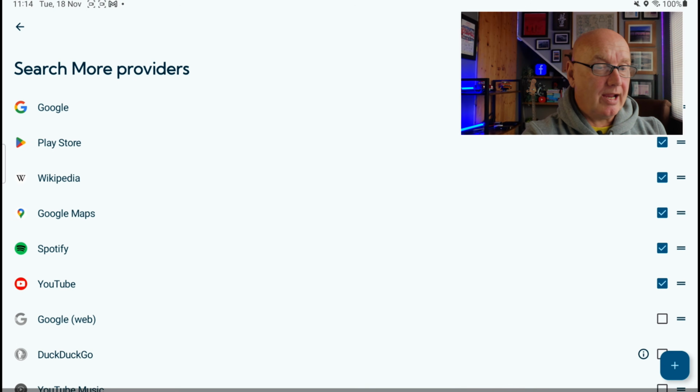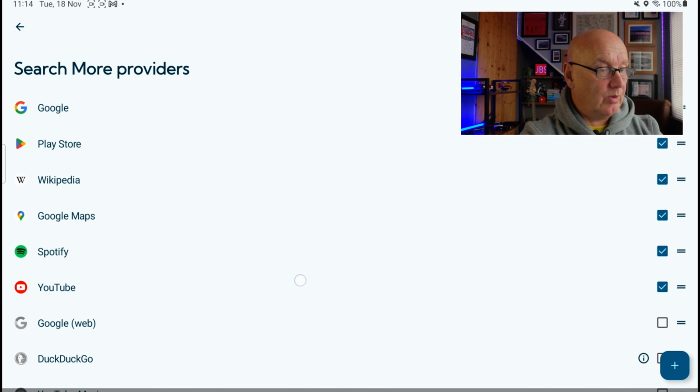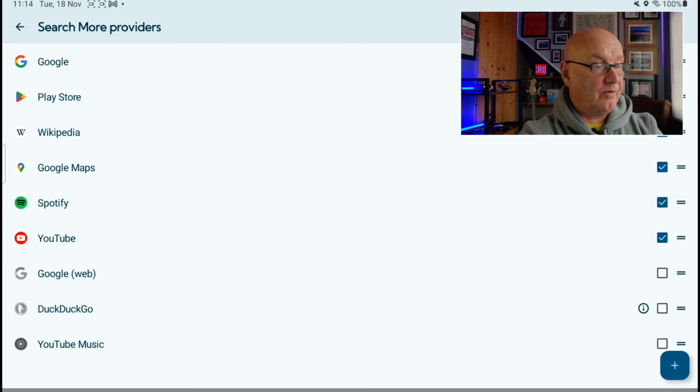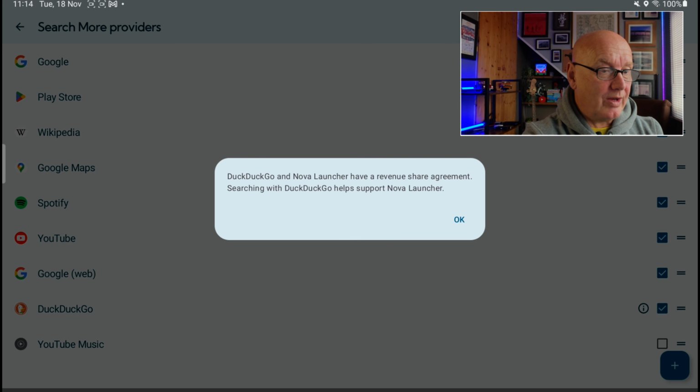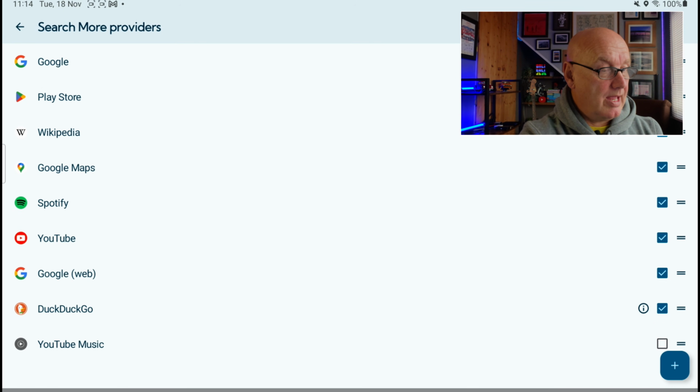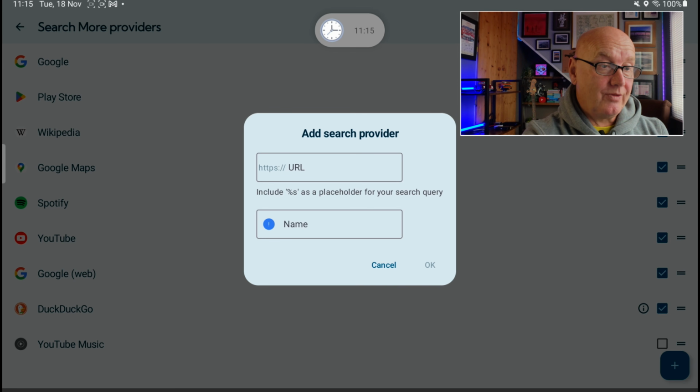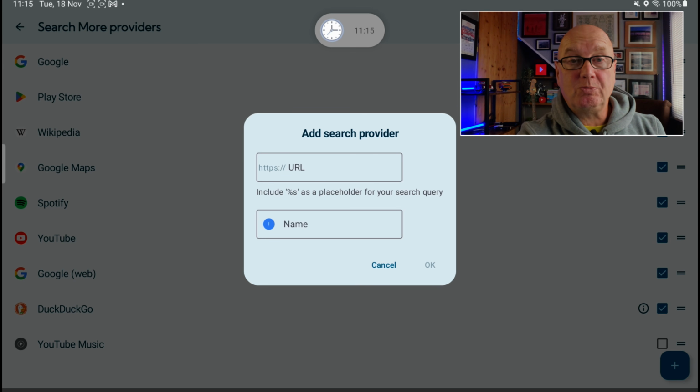So if we click in here, we can decide which ones we want to use. We've got Google, Play Store, Wikipedia, Google Maps, Spotify, YouTube, Google Web. Is that not the same as Google? I'm not sure. DuckDuckGo, you see, it's a little DuckDuckGo and Nova Launcher have a revenue share agreement. Search and Duck helps support Nova Launcher. That's interesting, isn't it? Okay. And YouTube Music, so you could do that, or you could add another search provider should you have one you specifically want to use.